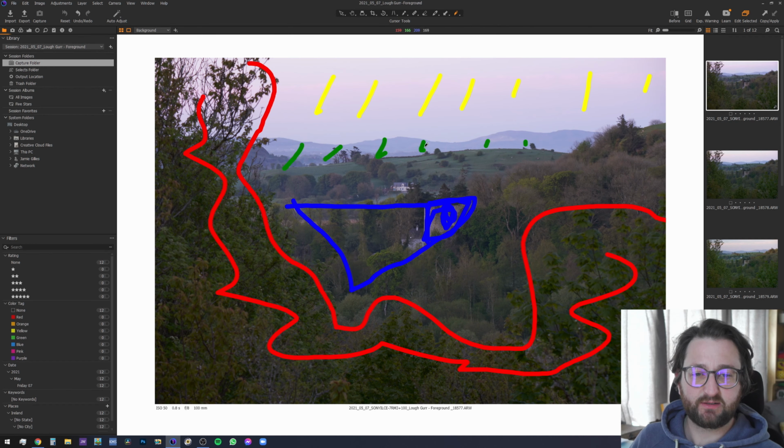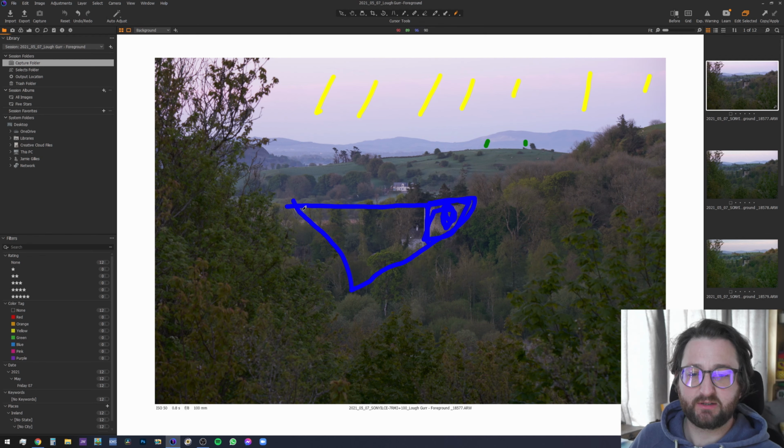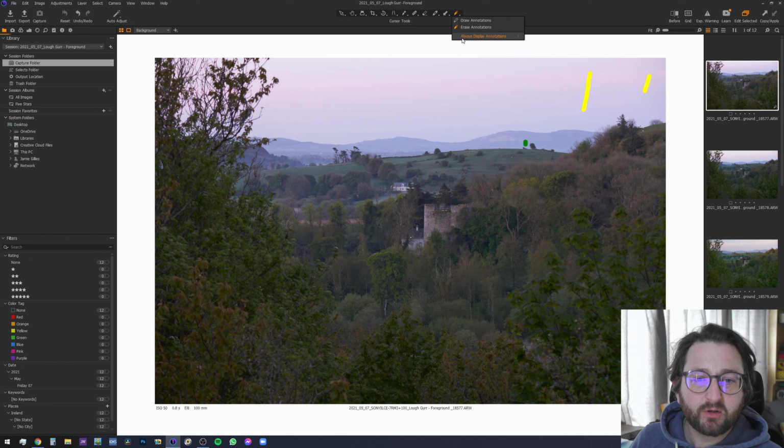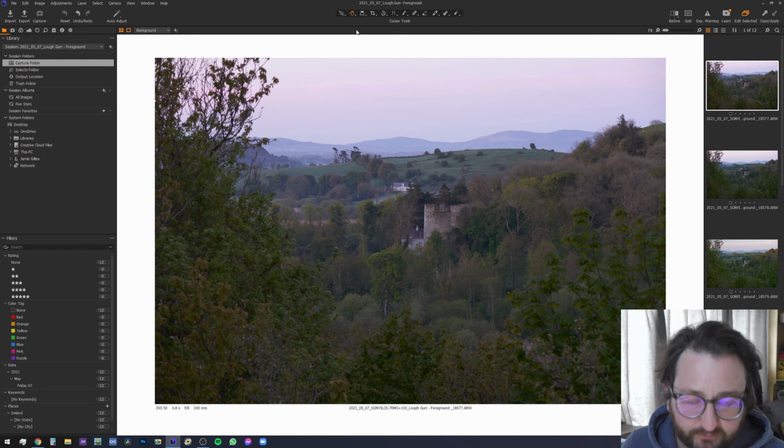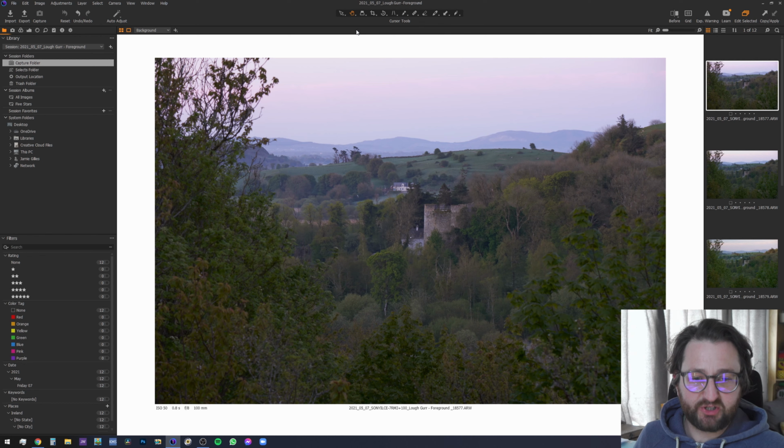So let's. Oh no, this is not. There must be a way to delete everything in one go, or even just turn them off. I need to look into that. So anyway, that was the composition.